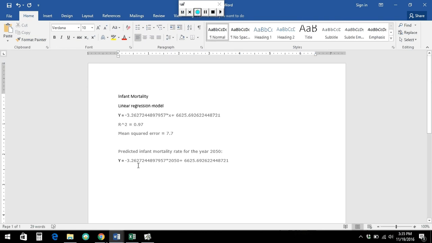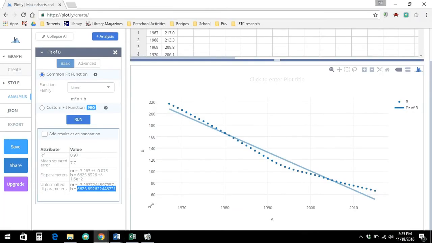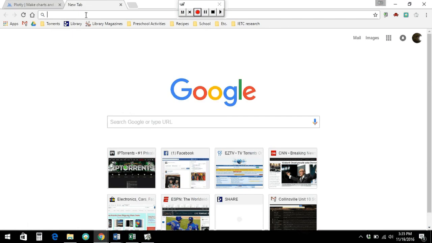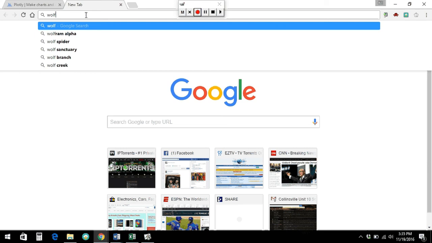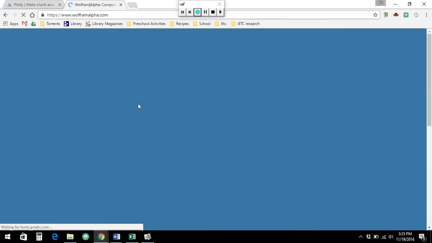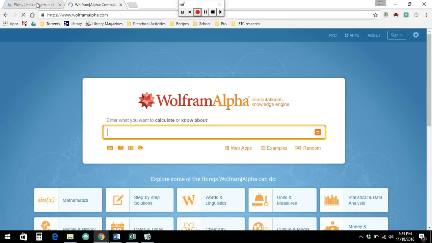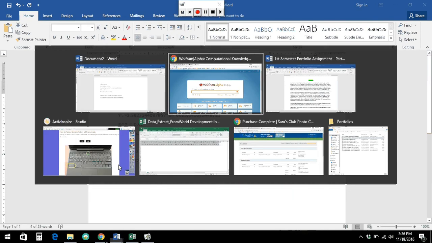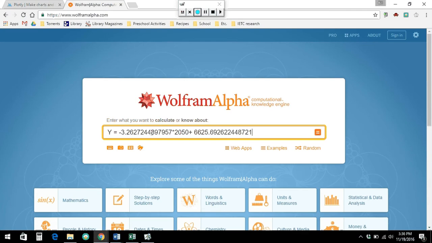Now, I could use my calculator to do this, but I could also just use some web-based tools. So if you go to a new window, new tab, and you go to Wolfram Alpha's website, which is just wolframalpha.com, Wolfram Alpha pops up. Let me go back to my Word document. I'm going to copy all of this. You can even take the y equals part, it really doesn't matter. And I want to paste it into Wolfram Alpha. This will just tell me what y is equal to.